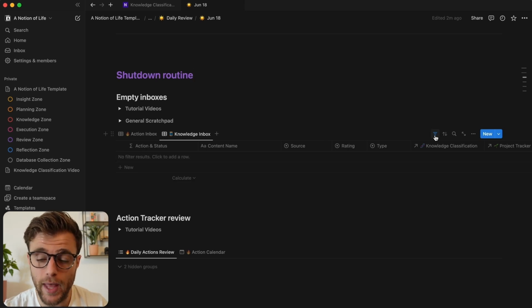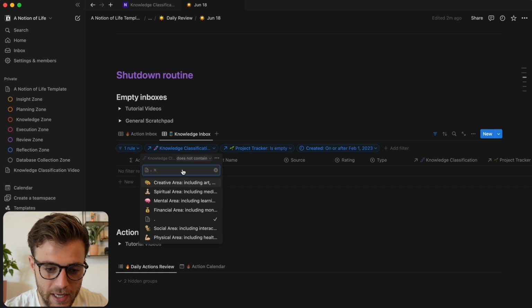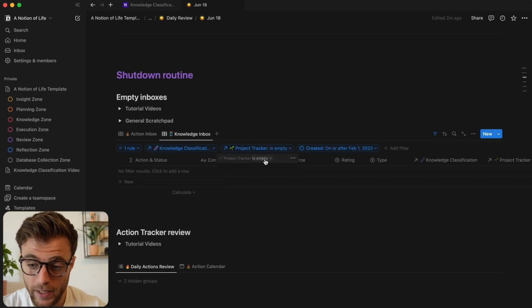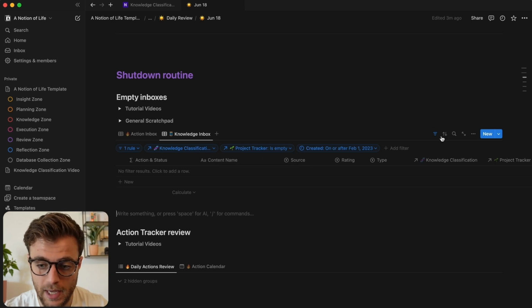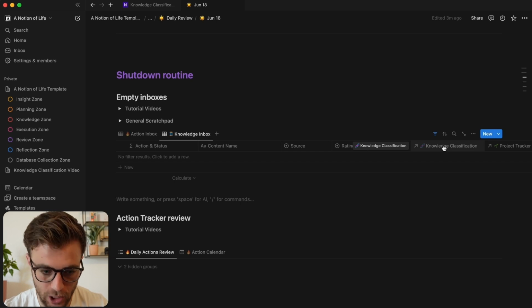And the way we do that is by setting up this filter that says knowledge classification pieces are not allowed to be linked to this dot page. The moment they are, they disappear from this view. And the second filter is that the project tracker is empty. So the moment it is related to a project, a knowledge piece disappears. So connected to a class and a project, or connected to just a classification.